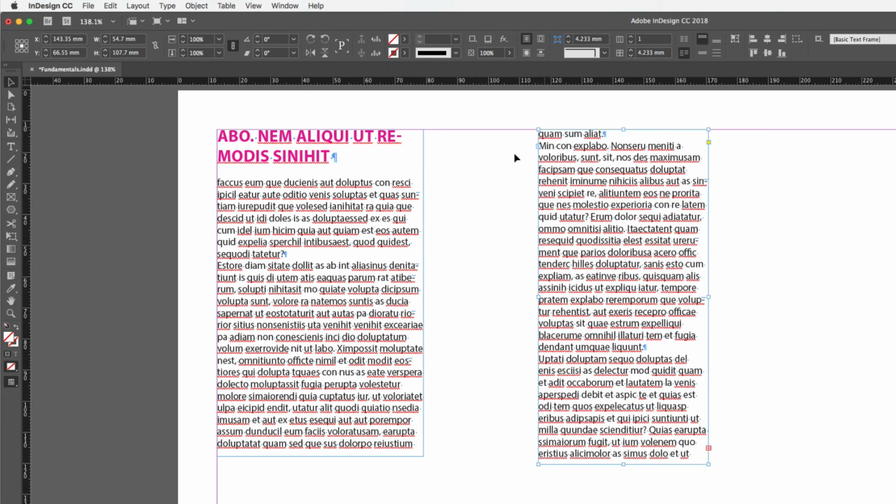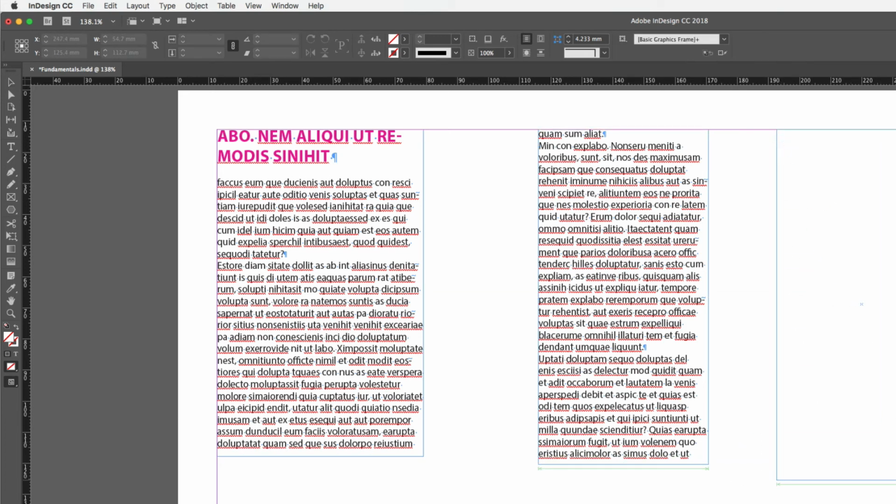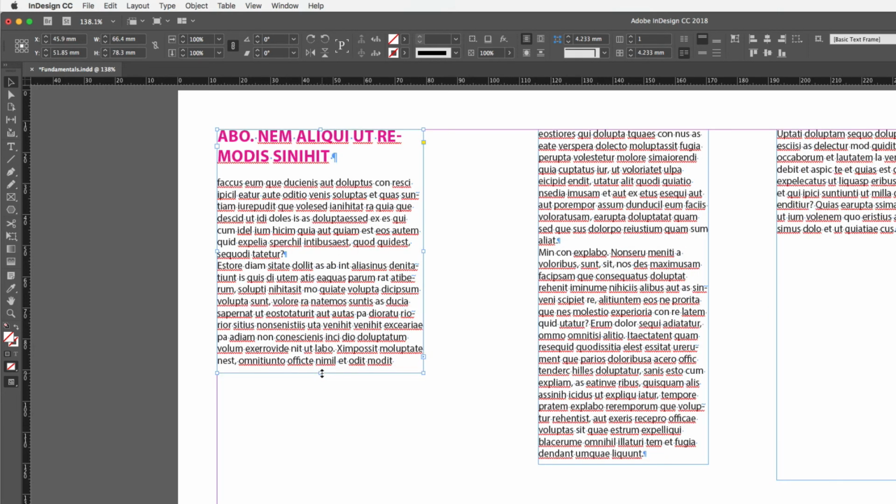Now these two are what we call threaded together, and I can continue to thread text frames on the one page or across multiple pages within a document. And as I move that first frame there, we can see that they're all linked together.